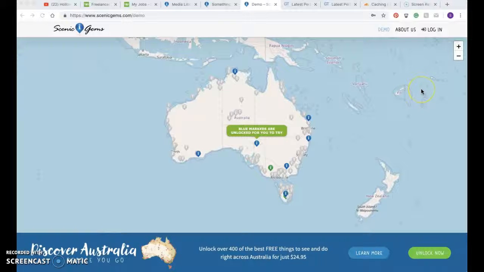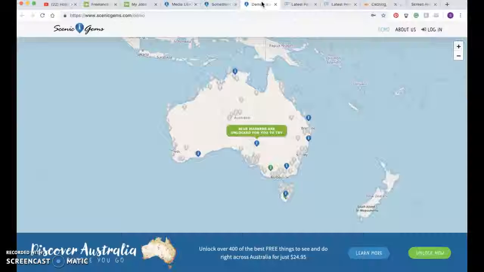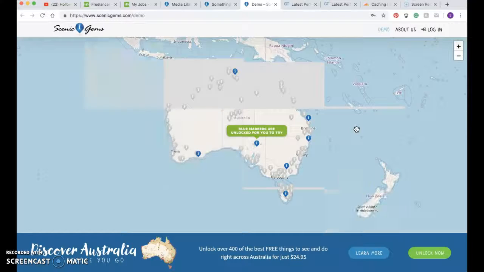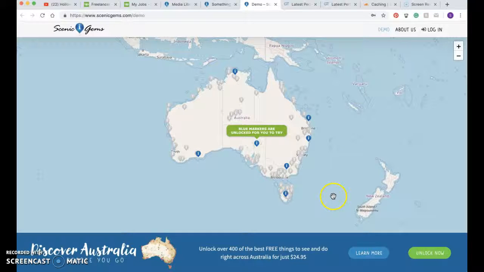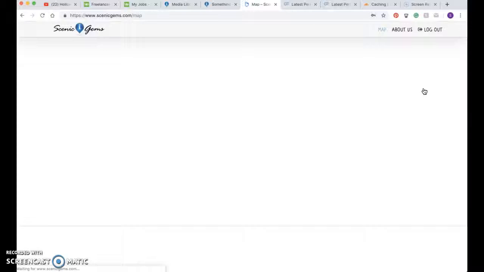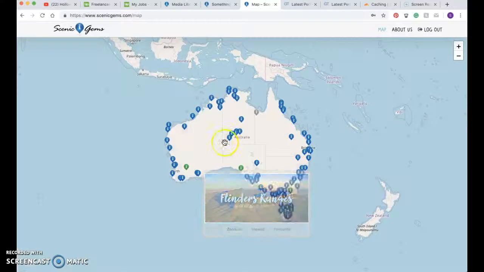So I'll clear the cache and refresh. So I've got the markers that should be the only ones. Okay, now I'll just, well, not that one.